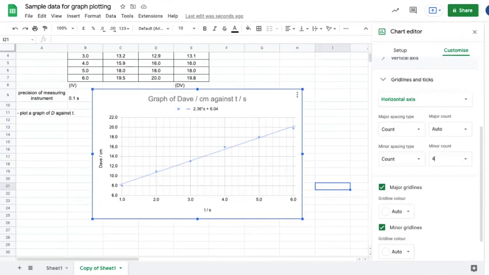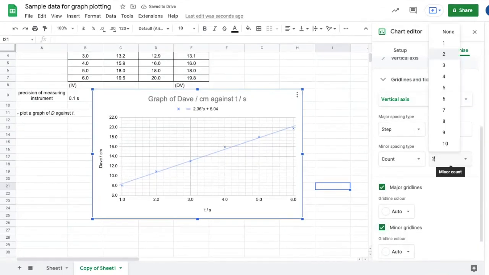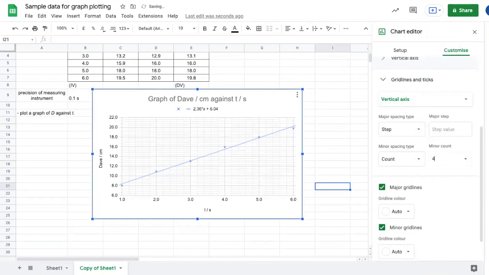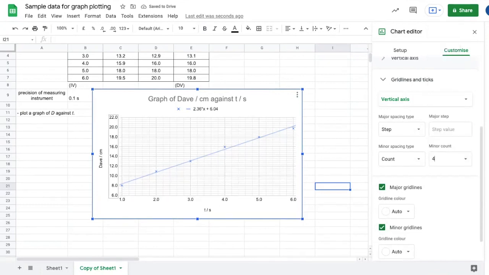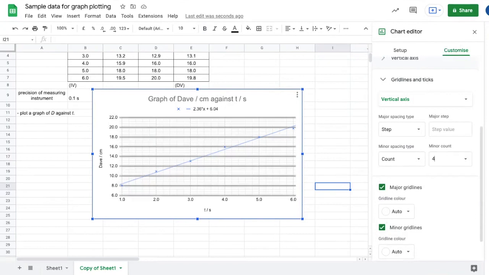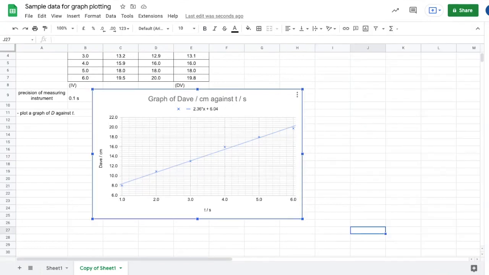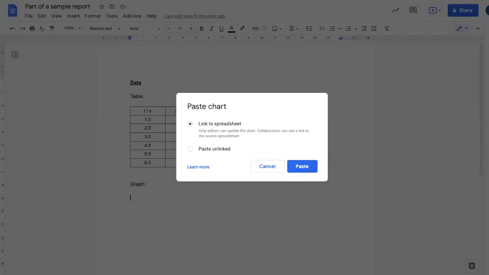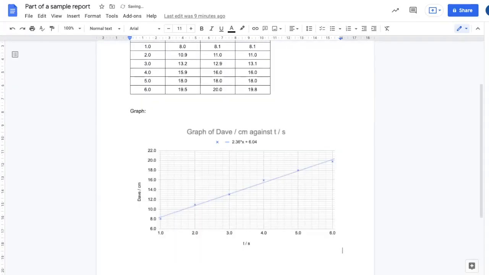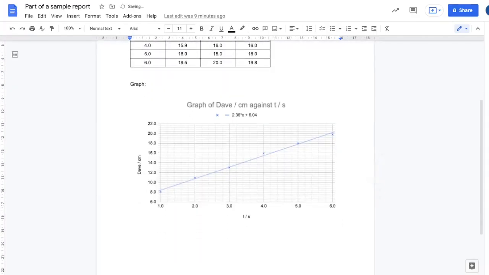Do the same for your vertical axis. For the vertical axis, I also need the minor grid lines. How many of them do I want? I want 5 of them, so 4 counts. So between 6 to 8, there are 5 boxes. Copy the entire graph to your report. You can choose to link to your spreadsheet or not, up to you. So this is the graph.